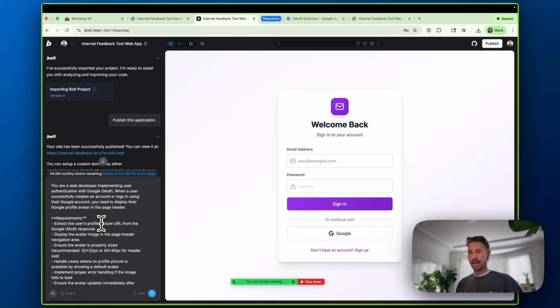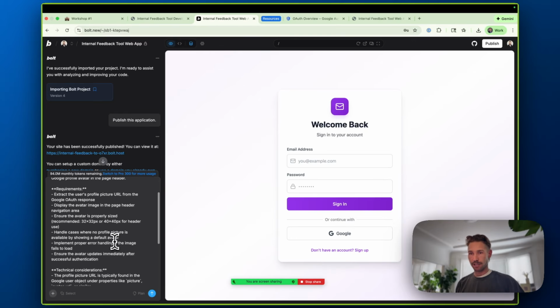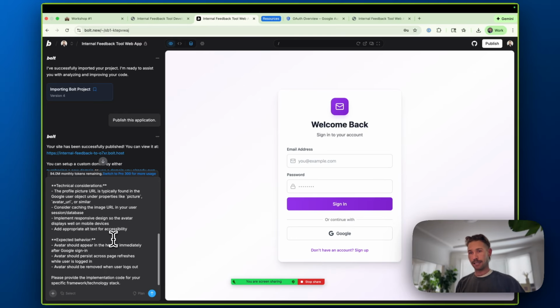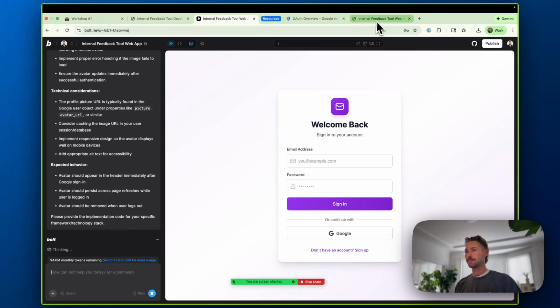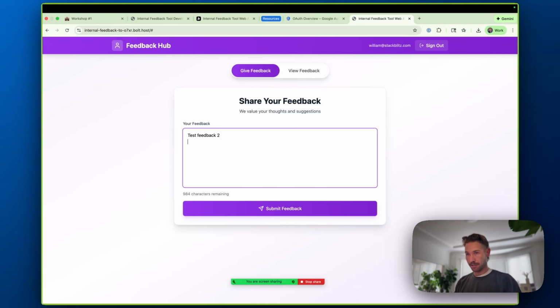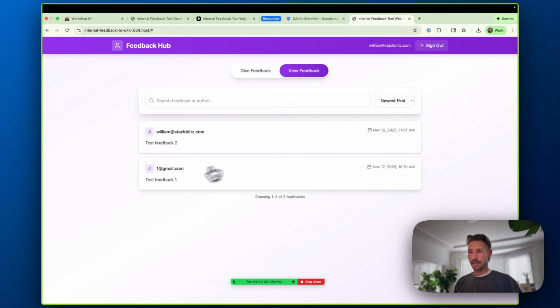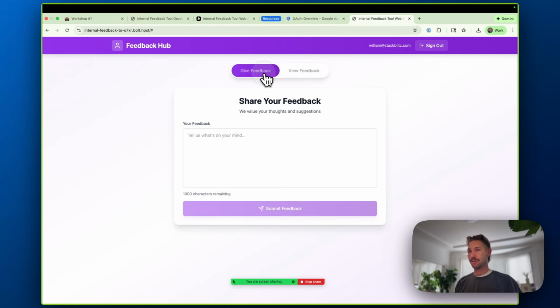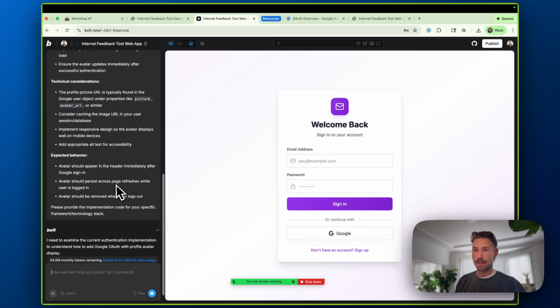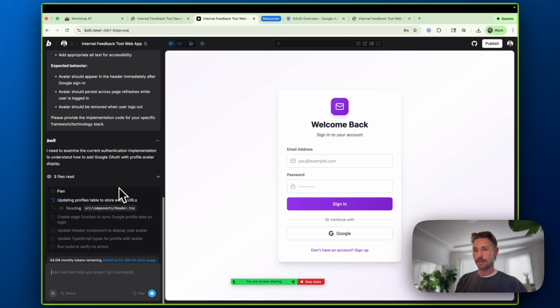So another thing I like about enhanced prompt is it kind of explains what dimensions it's thinking about, and it just gives you a bit more clarity. Great, so we're signed in with Google. Let's test feedback 2. We're going to submit that. Feedback, great, so we've got feedback 1, feedback 2 in there. Great, so that's doing the profile avatar.